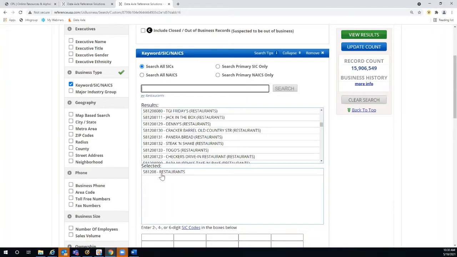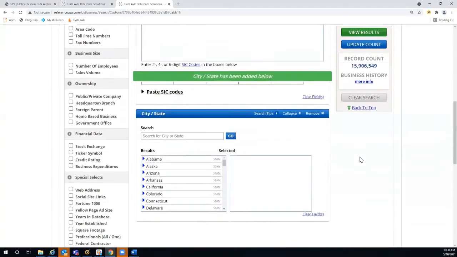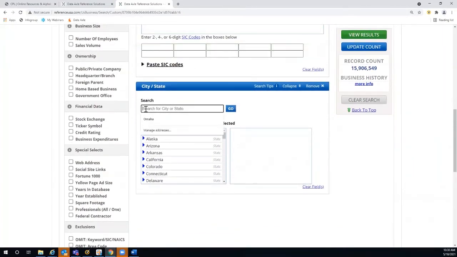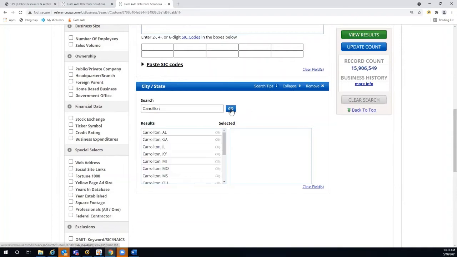But I'm just going to look at all restaurants and we're going to select your city here. And whenever using the city state selection, just type in the name of the city, hit go, and then it will pull up, as it notes here, all those Carrolltons. I'm going to come down here to Texas. So I have a total. If I want to get a sense of my number of records that I'm about to see, this is my total universe, almost 16 million. But as it relates to restaurants in your community, I have a total of 345.